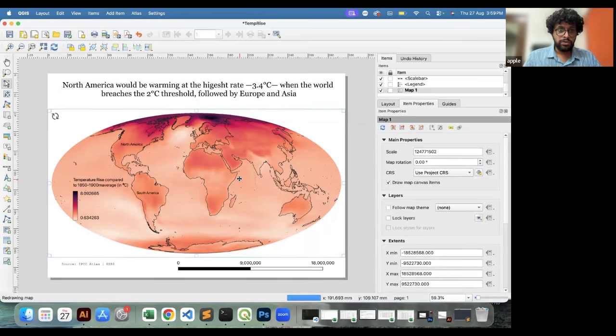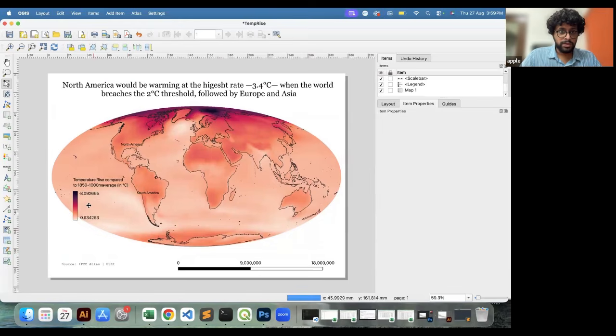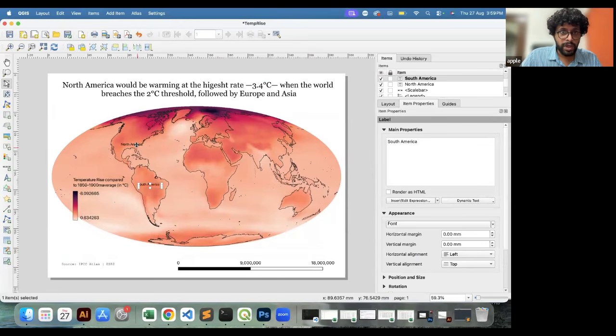So now I have a good looking map, which I'm happy with. You can always play along and make it look better. But I think I'm happy with this.